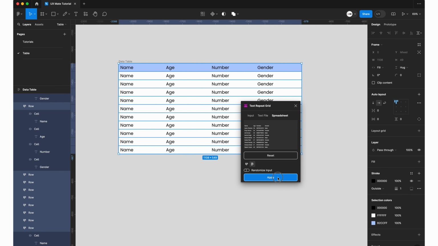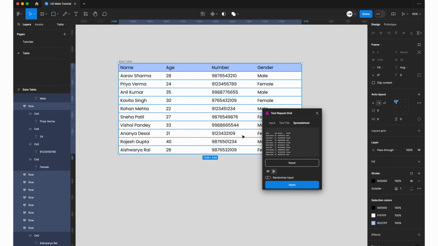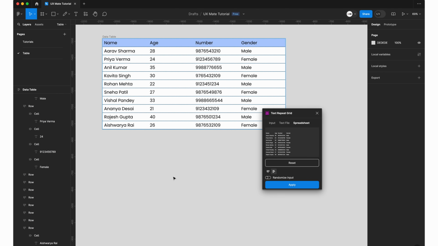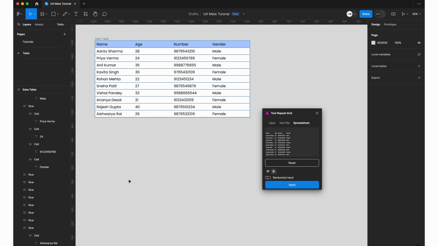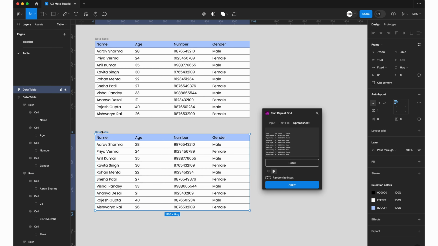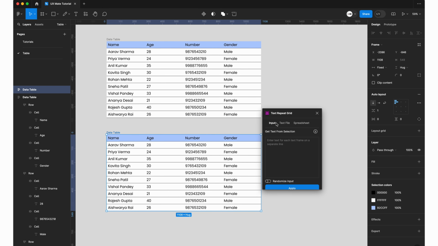Okay, and then I'll simply click on apply. That's it. We have created this awesome data table just in minutes, you can say. We have just duplicated the row and simply added the data in it. Let's say you have another table, just hypothetically, and you want to get the data from one data table and paste it to the other.